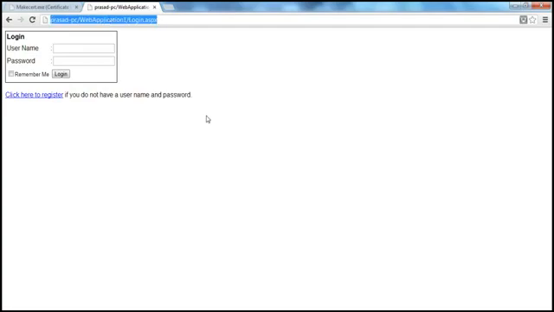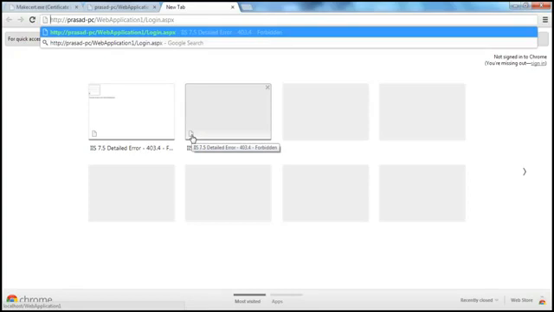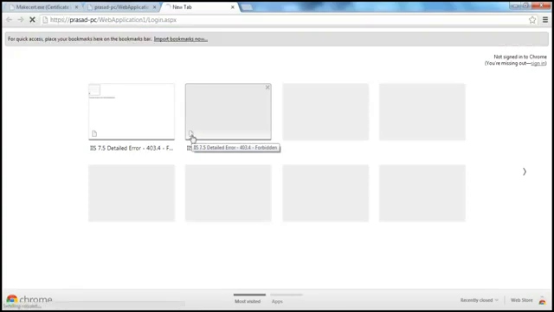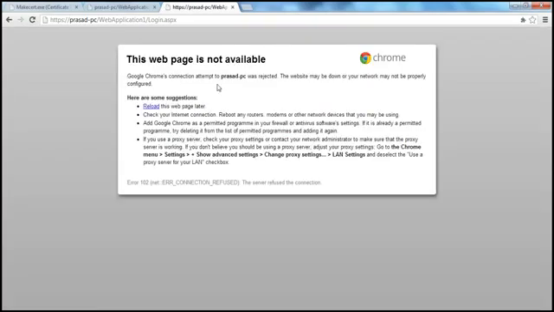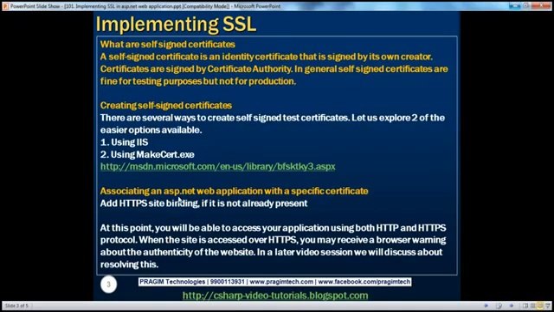And as you might expect, I will be able to access this application. Okay, but then if I copy the same URL, open another browser tab, and then paste it there, and then use HTTPS instead of HTTP, press enter. Let's see what's going to happen. We will get an error because at the moment the server is not configured to support HTTPS, that is SSL. Okay, so let's see how to do that. Obviously, to associate an ASP.NET web application with a specific certificate, we have to add an HTTPS binding if it's not already present within IIS. Let's see how to add this binding.